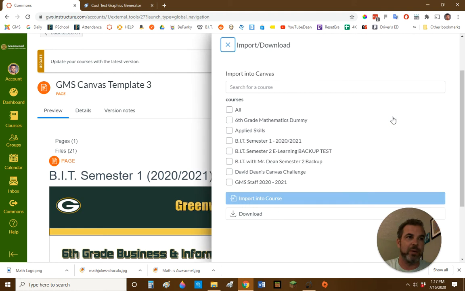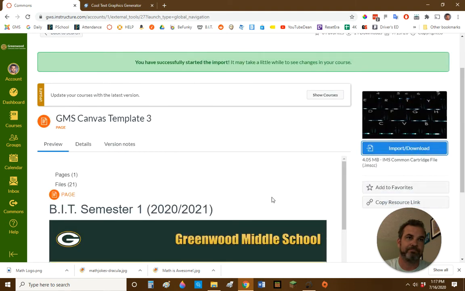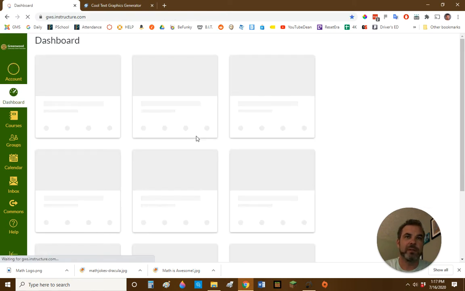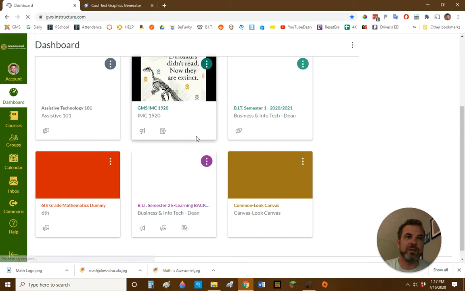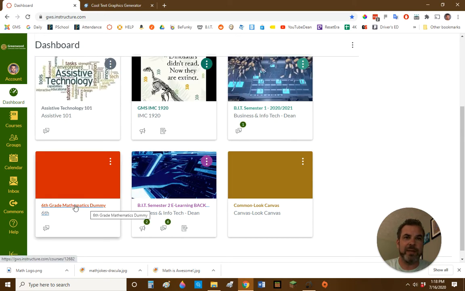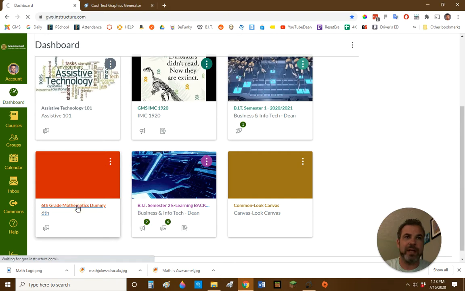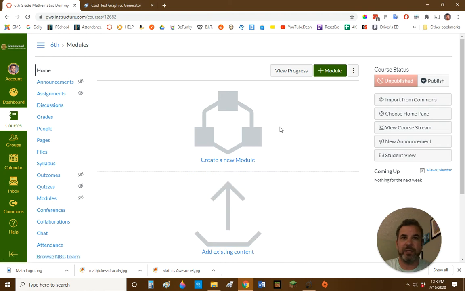So I'm going to go to Import, and you should see right here it says sixth grade mathematics dummy. I'm going to click on that and click import into course. It takes a few minutes. If you go back to your dashboard and scroll down, you can see the sixth grade mathematics dummy. It's actually changed colors. I'm going to click on that, and nothing has really changed yet.